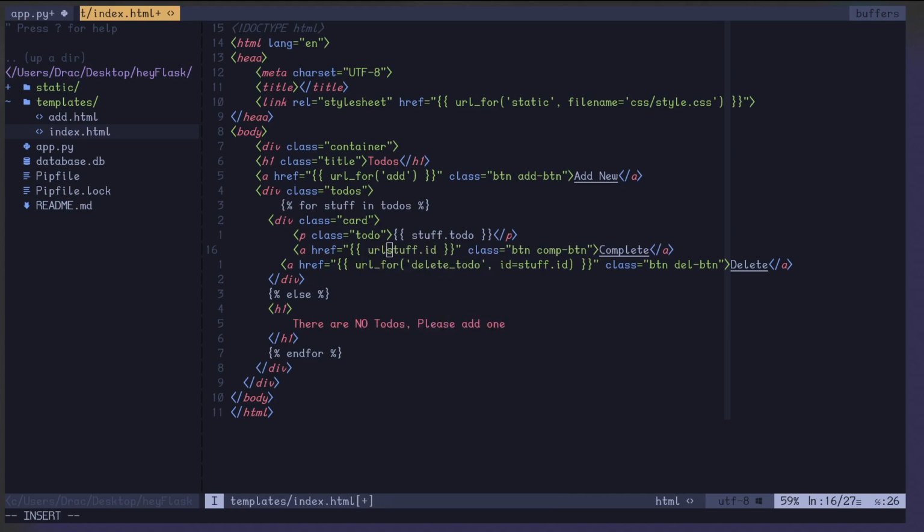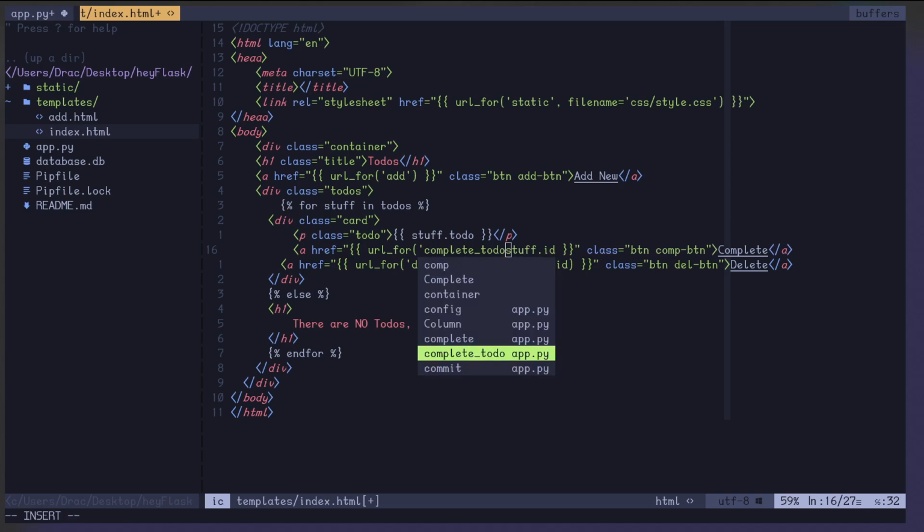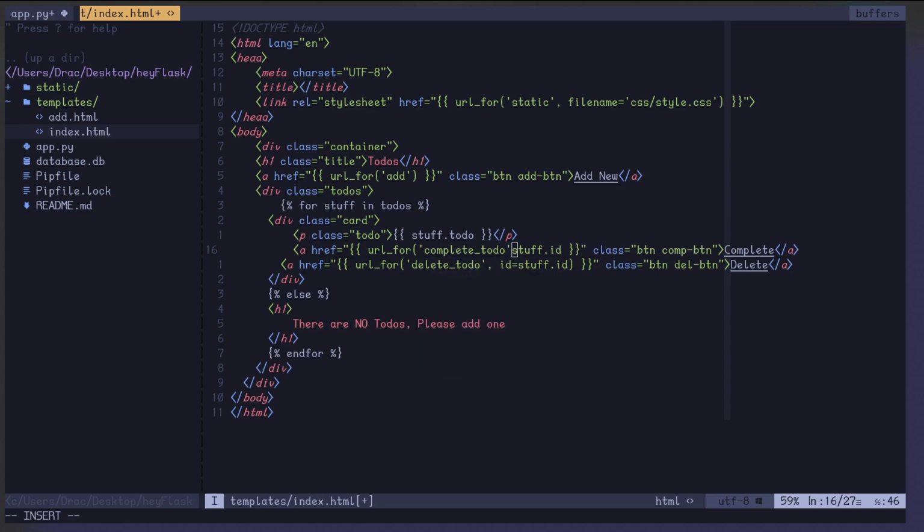Now let's add the URL for this function in this complete button. So I'll do url_for, and here we'll write the name of the function, that is complete_todo, and it takes an argument that is id. This will be equal to stuff.id. So I'll close this parenthesis, and yeah, that is all. It should be working by now.